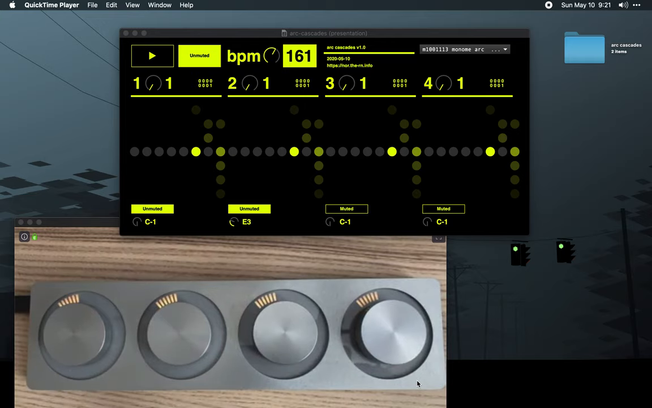Ty Loretters here with a demo of Arc Cascades version 1.0.